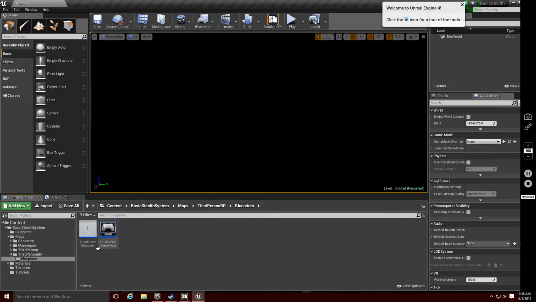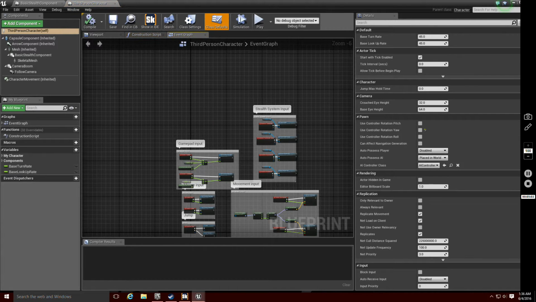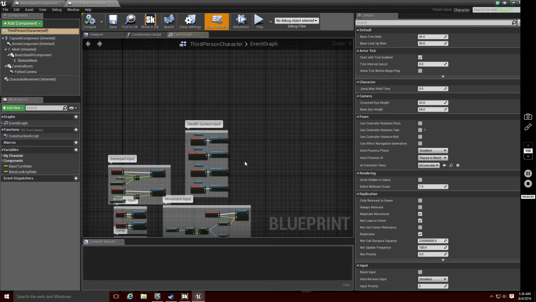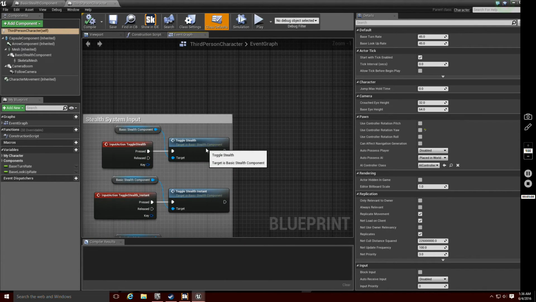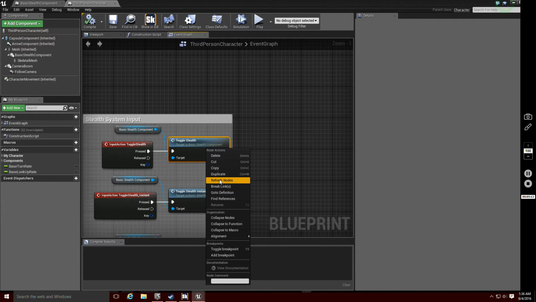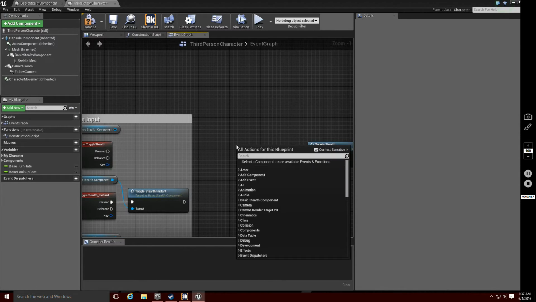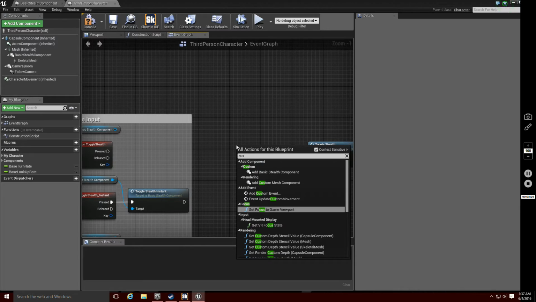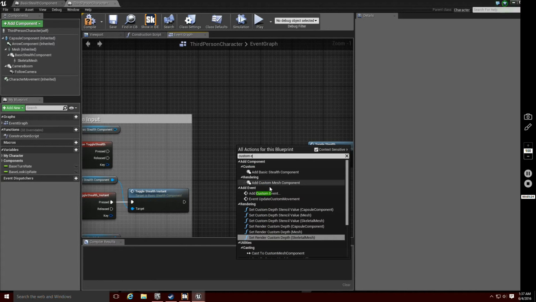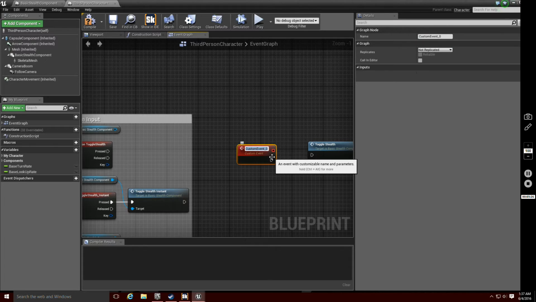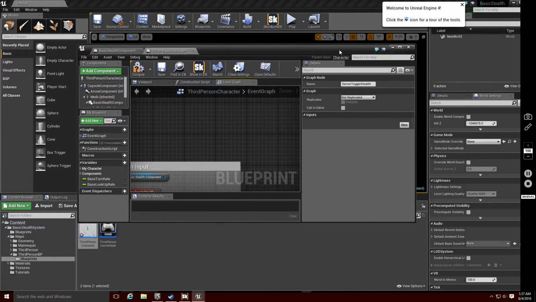Now we can open up the character. We'll scroll over here to where it says system input. Calls toggle stealth. So we're going to break lines there. Move it out. Call a custom event. We'll name it server toggle stealth. Hold on just a moment.